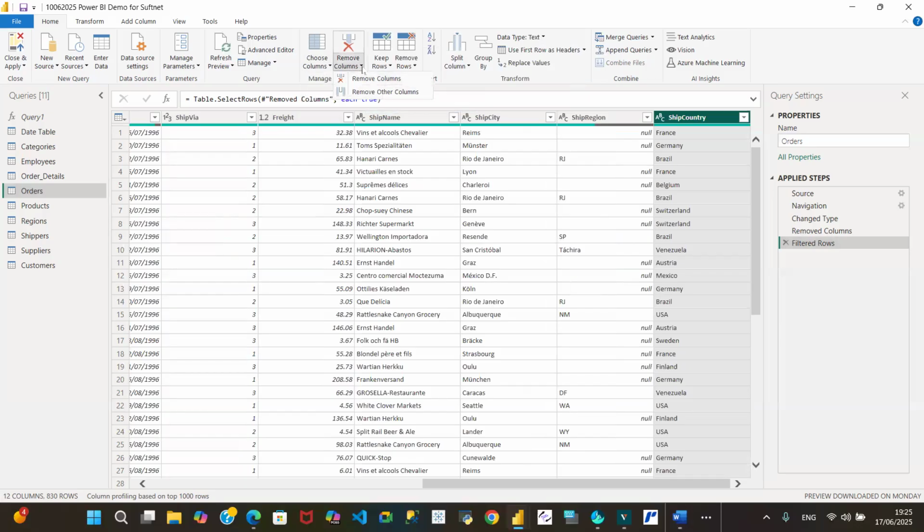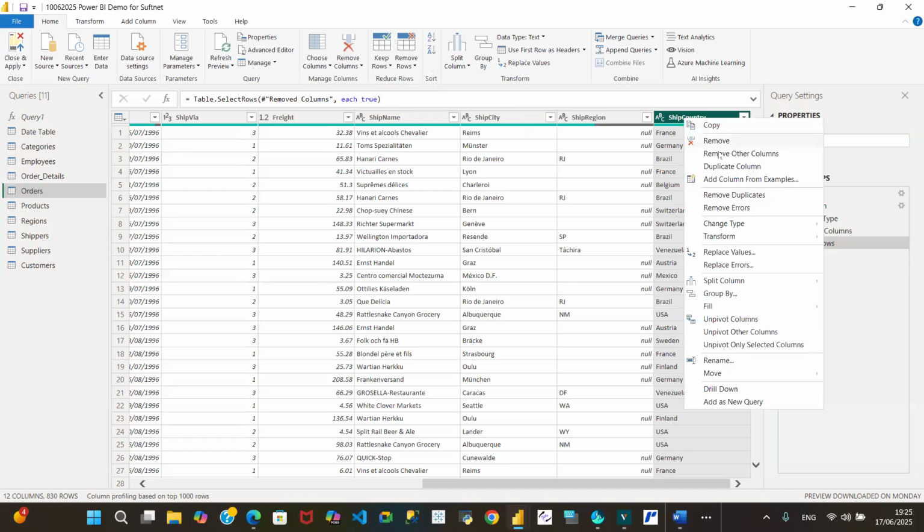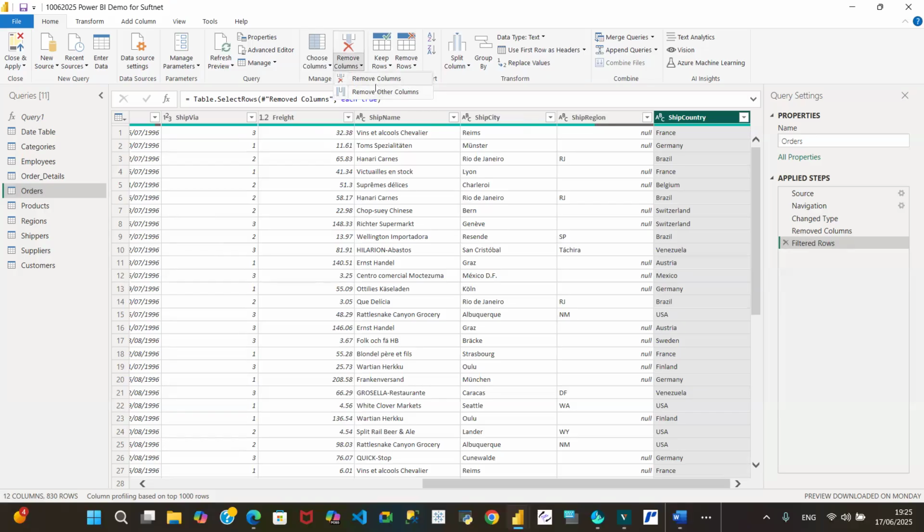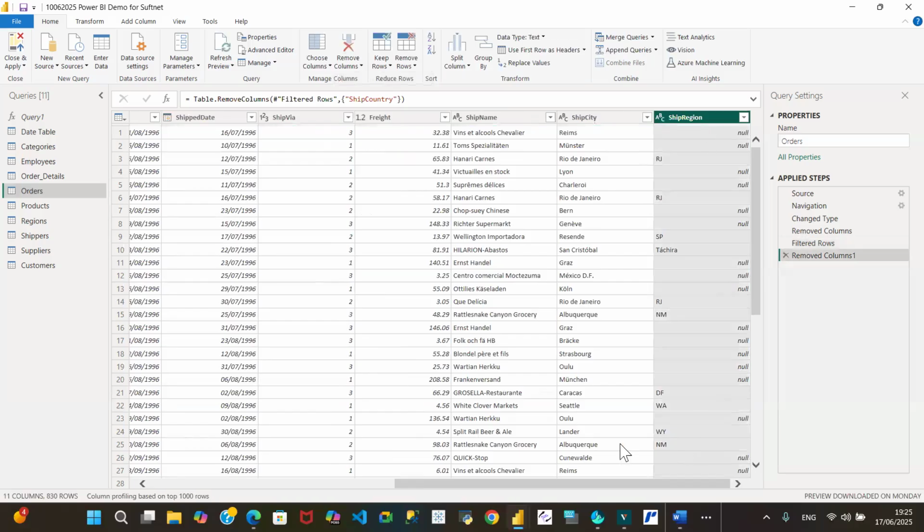And we have the remove column. You know, we've been doing this, remove columns and remove other columns. That's what you do when you right click. It's also here when I right click on each column, remove column or remove other columns, and we have seen how that works. Remove column, this has been highlighted already. Maybe I want to remove that ship country. I'll just come here and remove it, and it just removes that column.